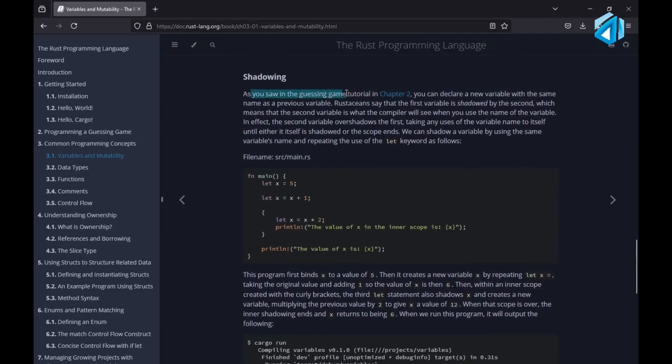As you have seen in the guessing game tutorial in chapter 2, we declare a new variable with the same name as the previous variable. Rustaceans say that the first variable is shadowed by the second, which means that the second variable is what the compiler will see when you use the name of the variable. In effect, the second variable overshadows the first, taking any use of the variable name to itself until either it itself is shadowed or the scope ends. We can shadow a variable by using the same variable name and repeating the use of the let keyword as follows.